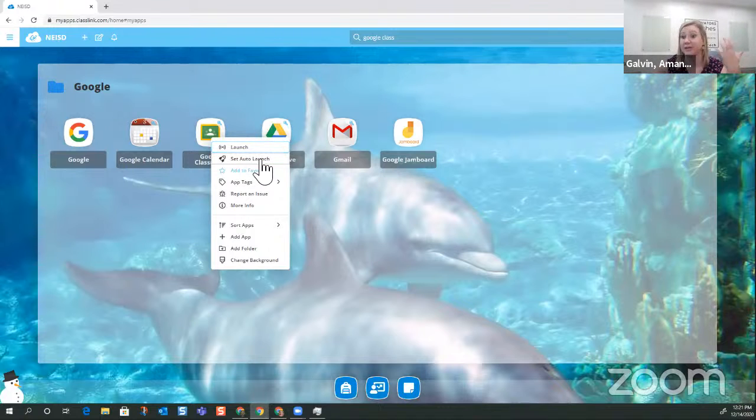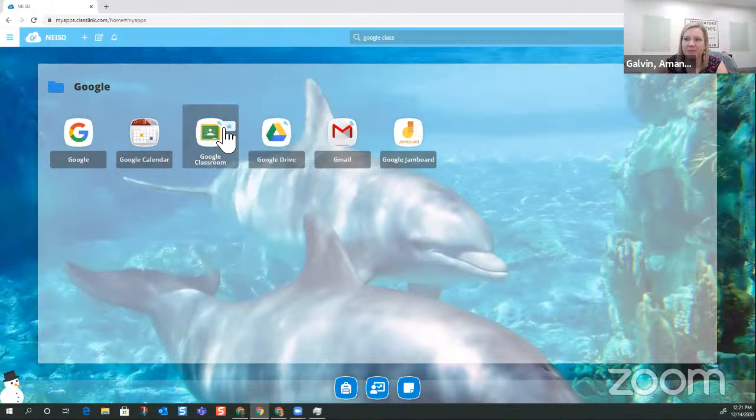So if you know your child is going to get into Google Classroom every day, or your child is going to be using maybe Google Keep, because that's the way you want to keep them organized, go ahead and set that to auto launch. So they don't even have to go and look for it in their Launchpad. It just opens up.